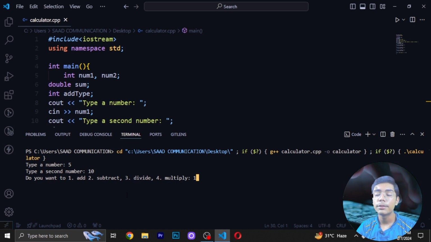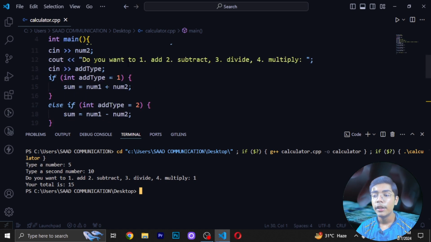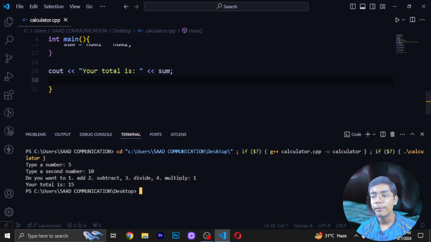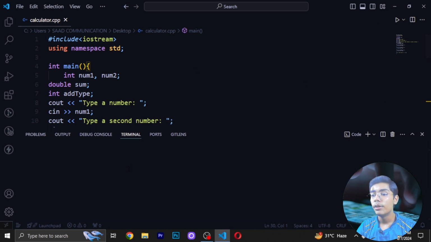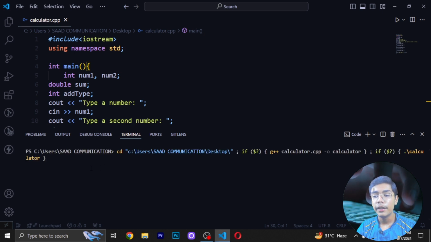If we press 10 plus 5, obviously the answer will be 15. Press enter. You can see it is showing "your total is", which we have written in the end, and after that it is showing 15. Now if I run this program again by pressing the run button here, we will do a different thing with these two numbers.